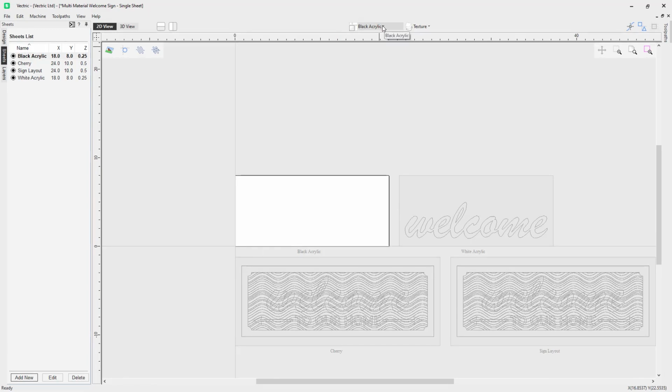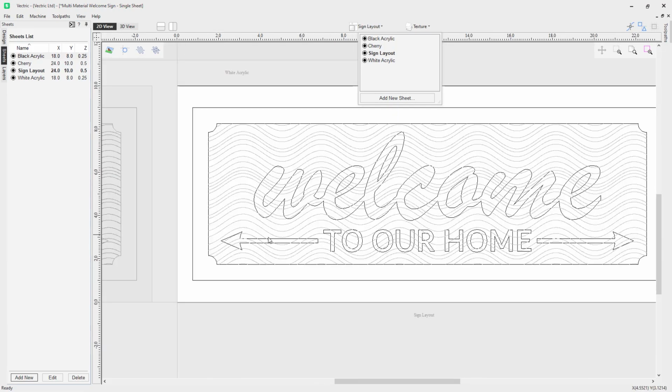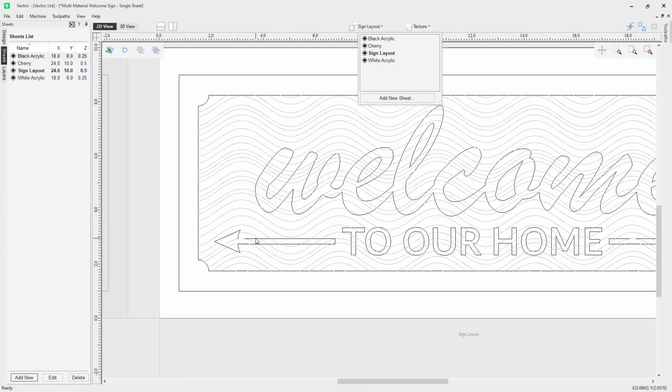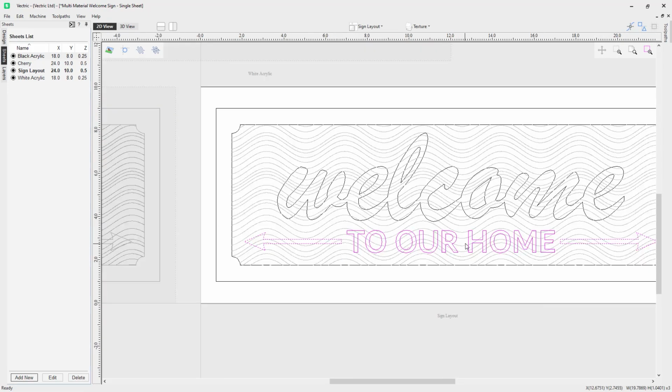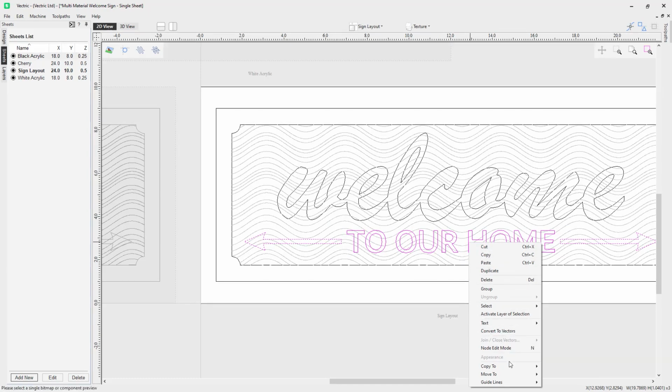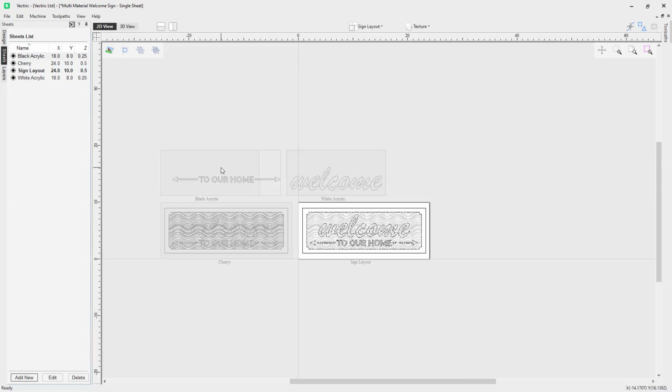So let's come to the Sheets menu up here and we'll activate our sign layout by double left mouse clicking on it. And while holding Shift, we're going to carefully select our arrow. And we're going to hold Shift, select our text, and finally hold Shift, select the final arrow, then right mouse click, copy to Sheet, Black Acrylic. So just to have a look at what that looks like.